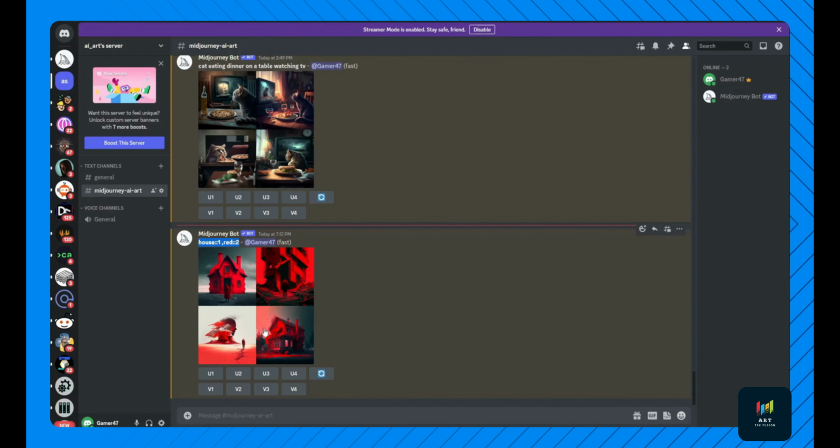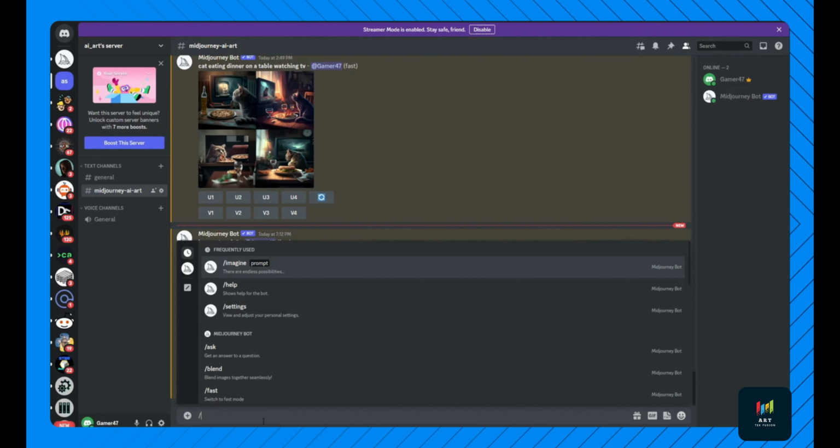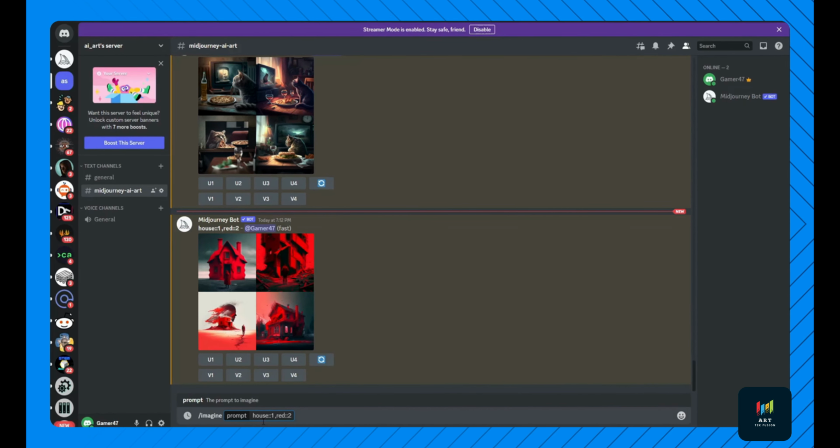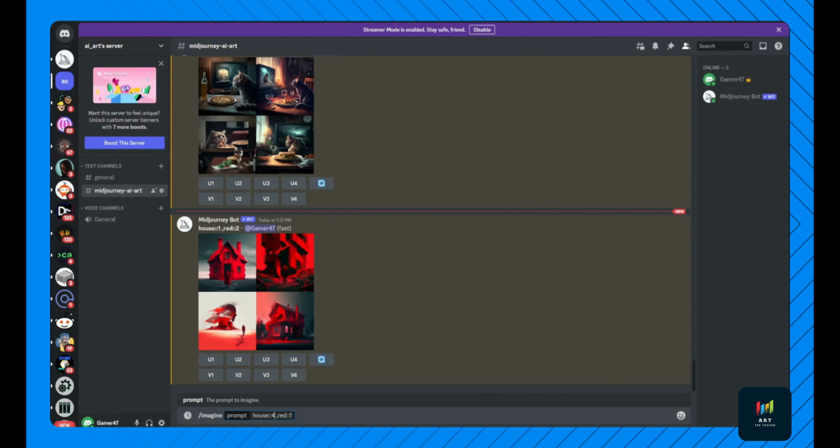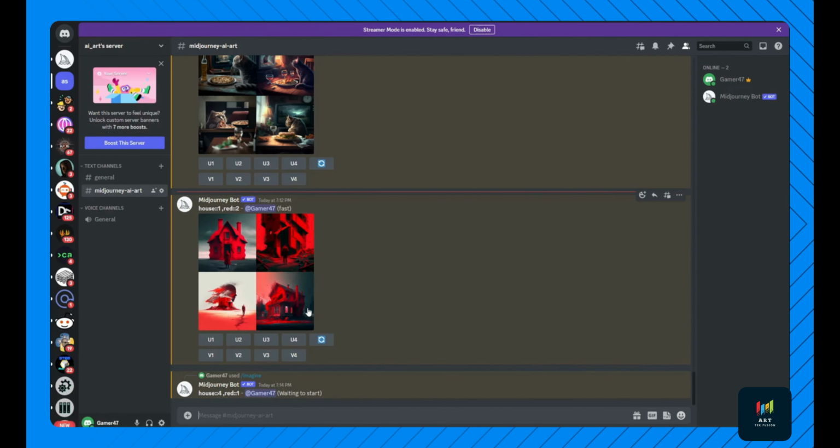So we can just copy this particular prompt and add it again over here, and this time we're going to be changing the weight values. So I will be setting the weight value of red to 1, and we're going to be setting the value of house to 4. So we are adding a weight to this particular house, so we are giving more importance to the house. It will focus more towards creating a unique house. So basically we are setting the priority to a particular element in an image. So the house will be of priority 4, and the red color will be of less priority as we are setting it to 1. So if I just provide this particular prompt, let's see what output it will produce.